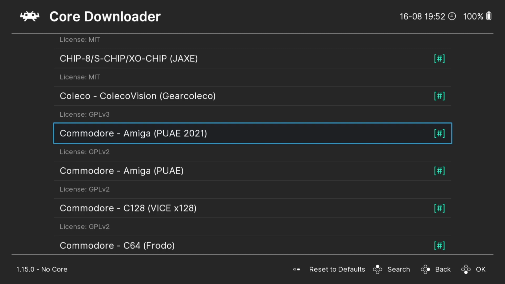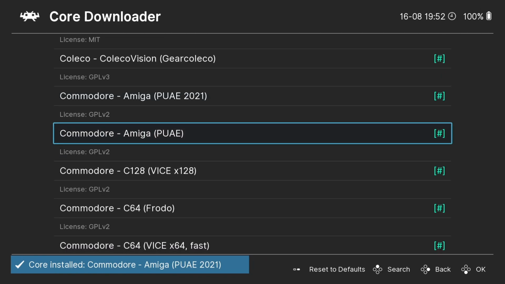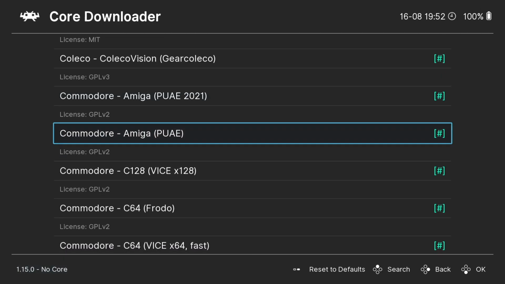And here you are. So if you're new to RetroArch, the hashtags on the end means that these have already been downloaded and installed. So yes, I've already downloaded and installed these cores. So just make sure to download and install PUAE 2021. And whilst you're there, just grab yourself PUAE 2.